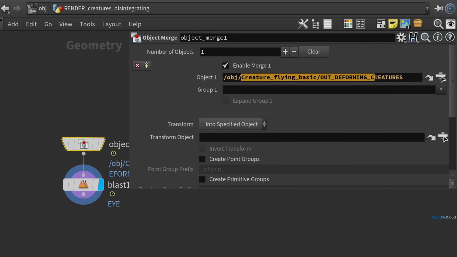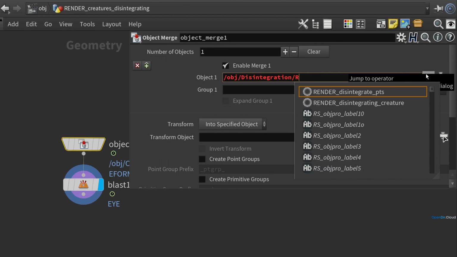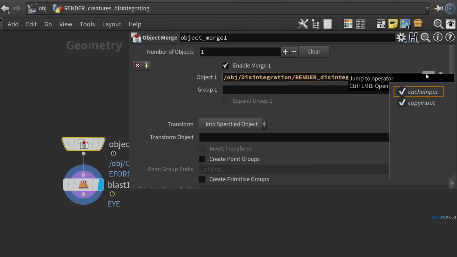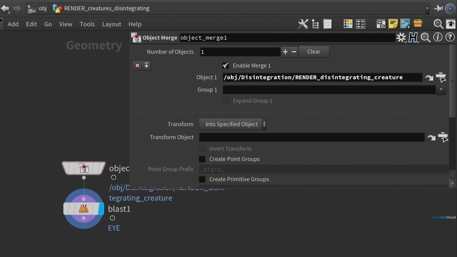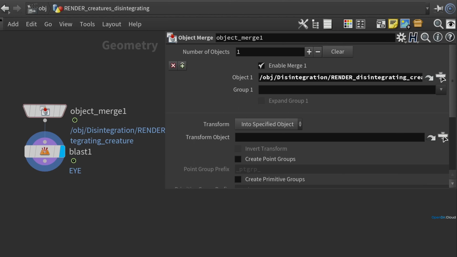So instead of pointing to creature flying basic out deforming creatures, we're now going to point this to disintegration / render disintegrating creature. And we can leave this blast in there for the eye. But we're also going to need to make this same change for the eye light object we're using as well.